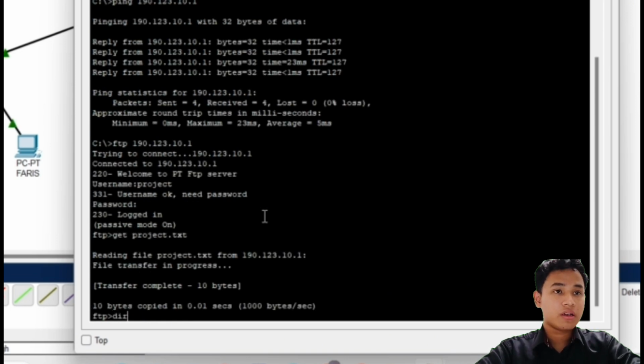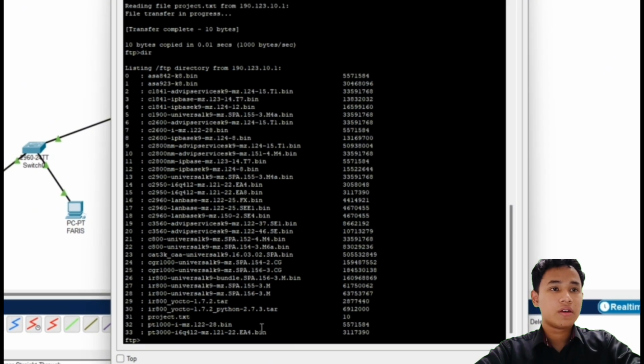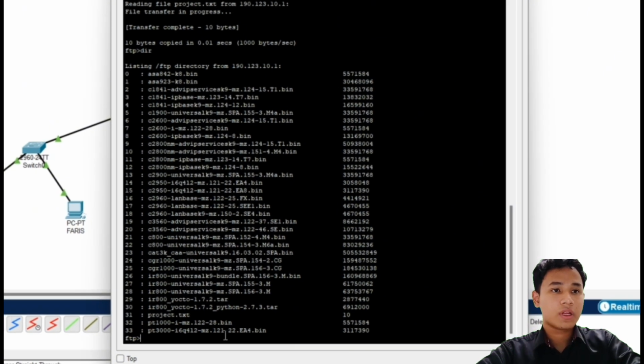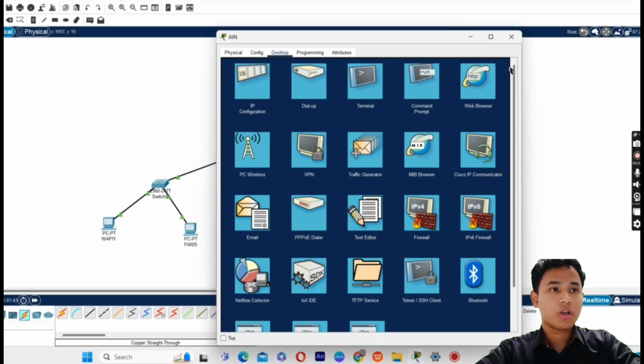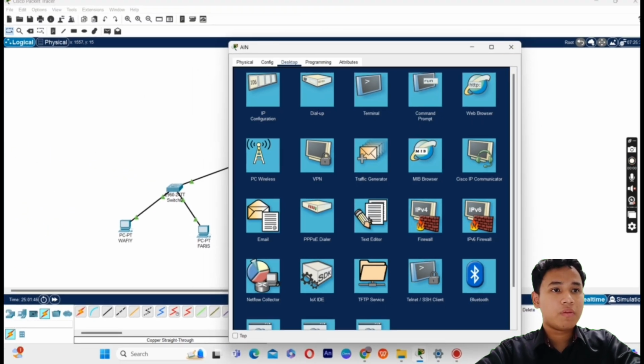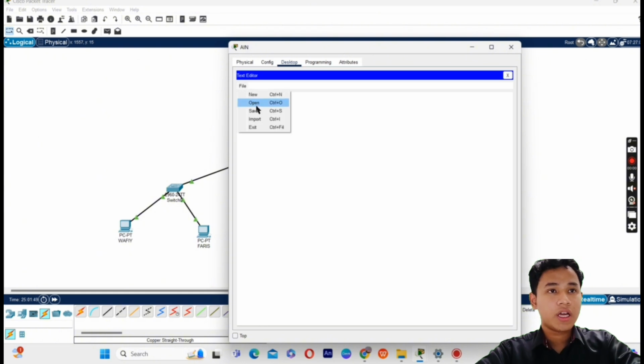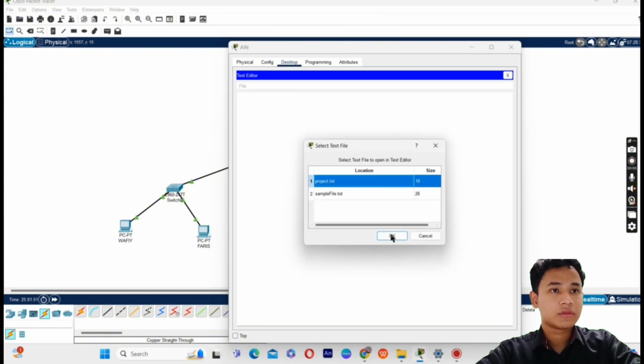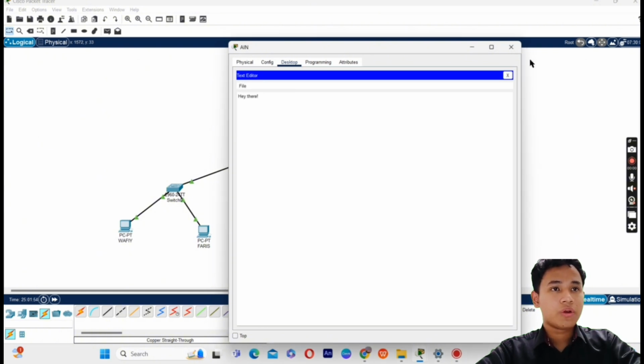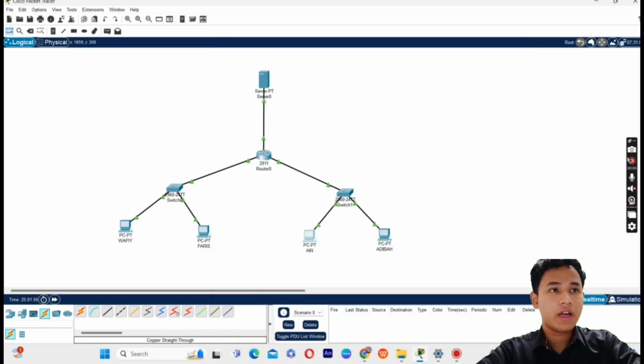Now we will check the directory to make sure that our file is received, is downloaded. We can see the project.txt is there. Now we will quit the program. So let's check. Open text editor, and we will search the project file. See, there you go. We receive the project.txt file. So that's all.